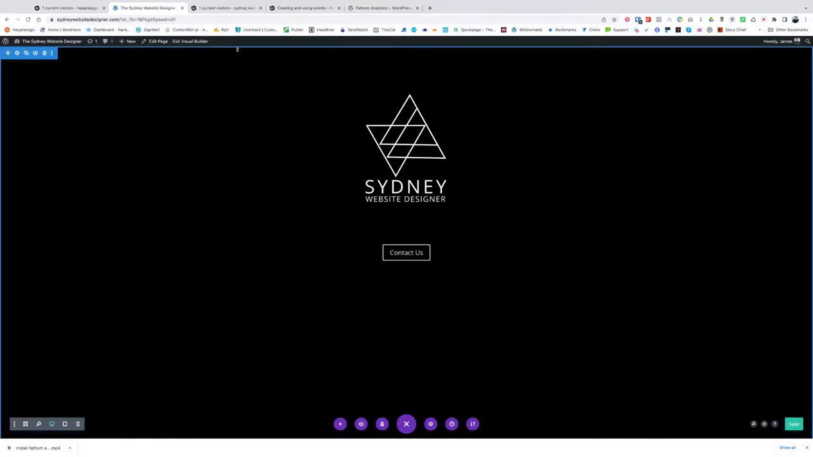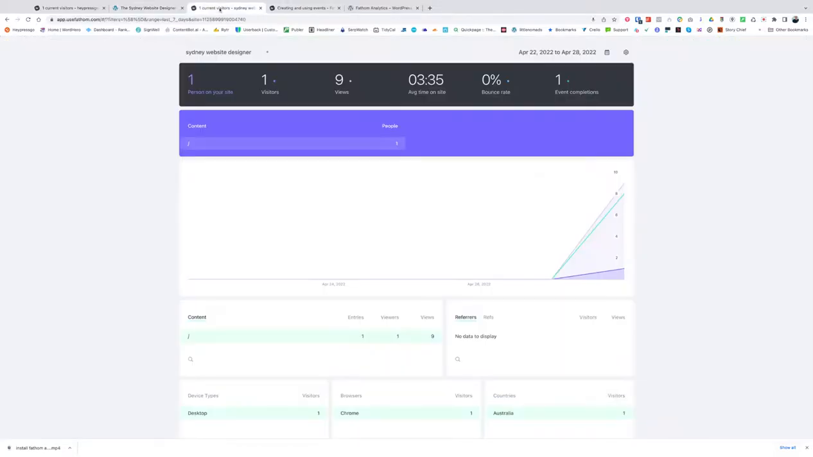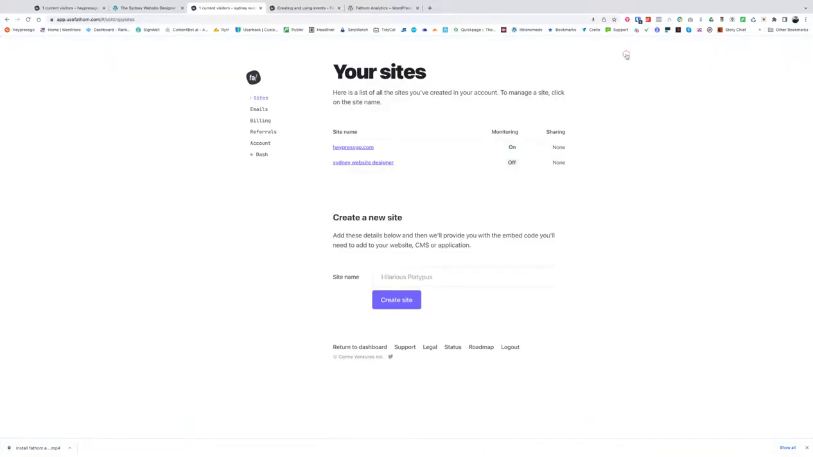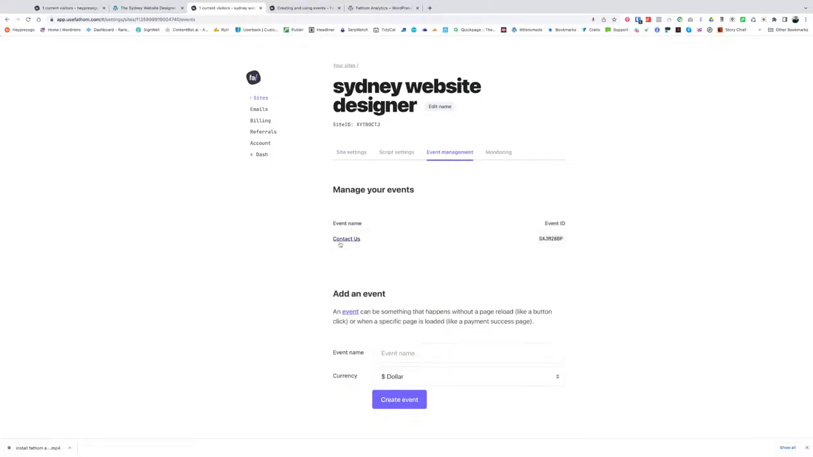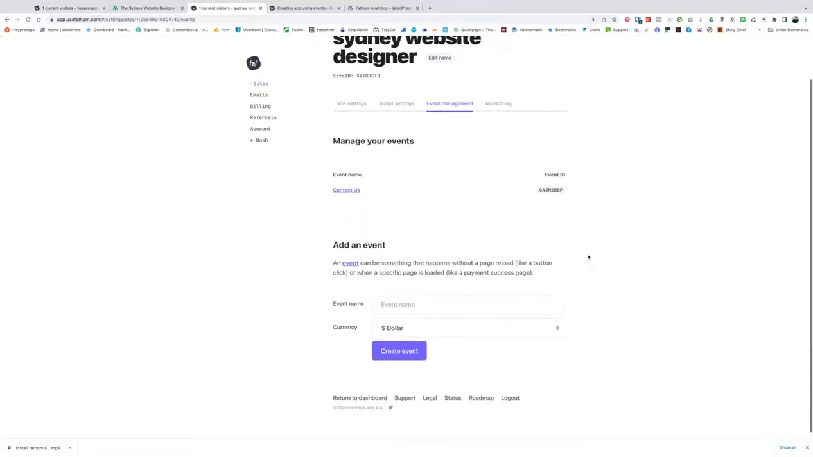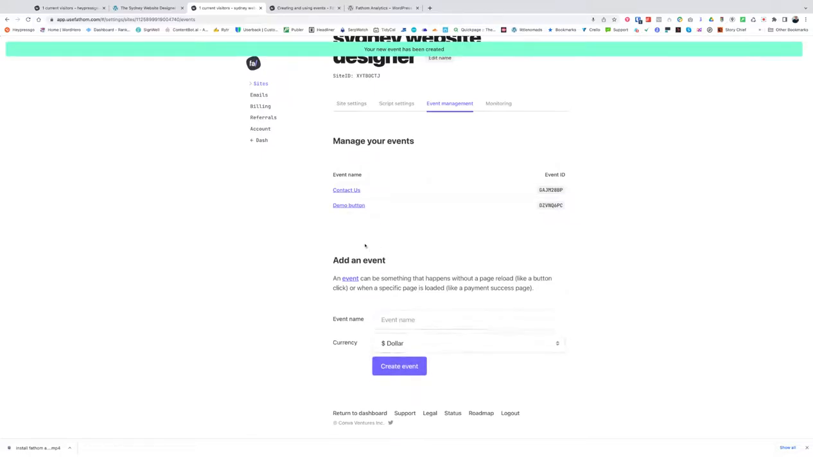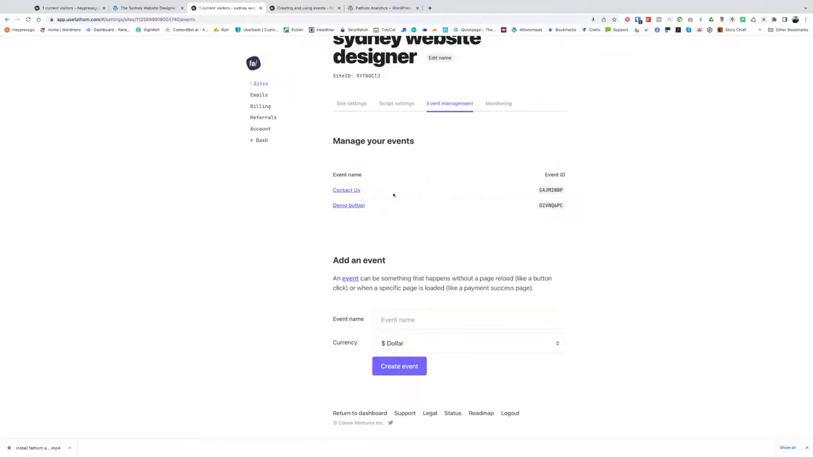Once you've got that, you then need to go through and set up an event. So how do you do that? To set up these events, you just come to the cog, find your site that you've got, and go into event management, and you can see that we've already set one up here. So if you were to do another one, you could say demo button, and create event. Create one there, and it's demo button. So what we've done is a contact us one.